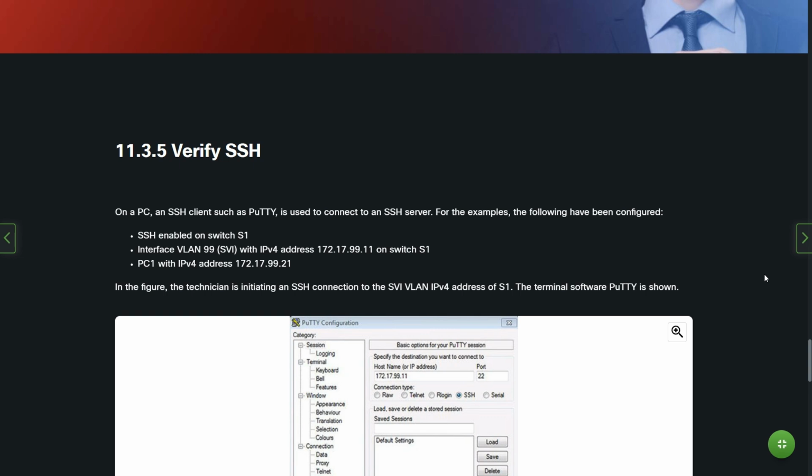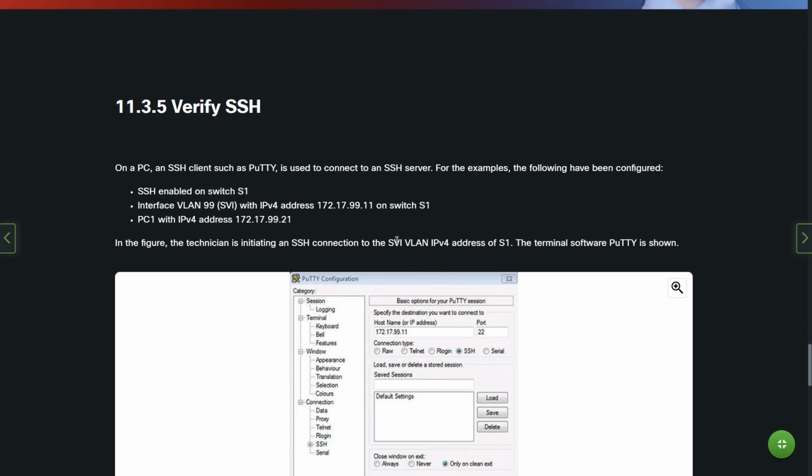172.17.99.11 on switch S1, and PC1 with IPv4 address 172.17.99.21. In the figure, the technician is initiating a Secure Shell connection to the SVI VLAN IPv4 address of S1. The terminal software PuTTY is shown.